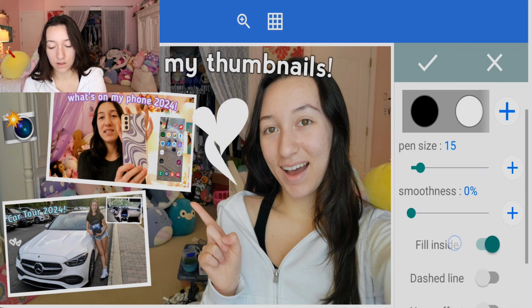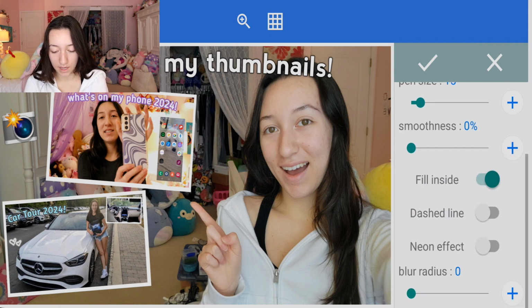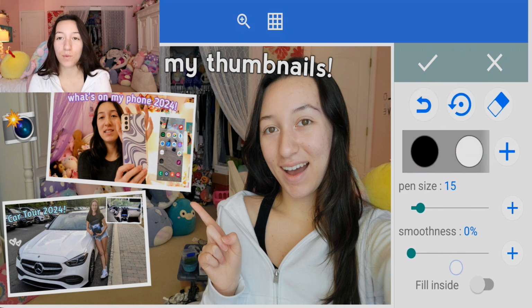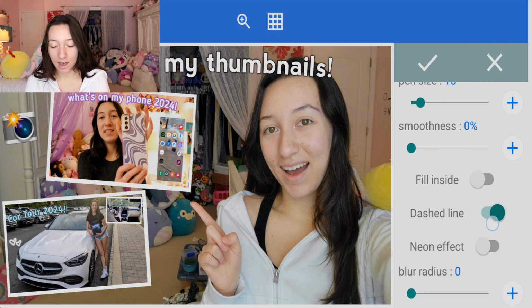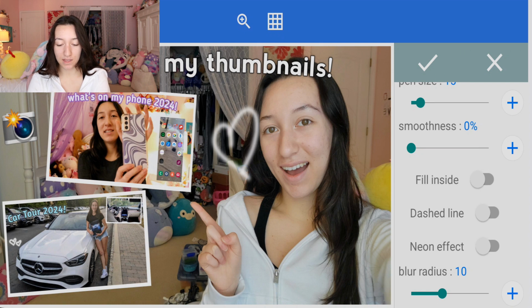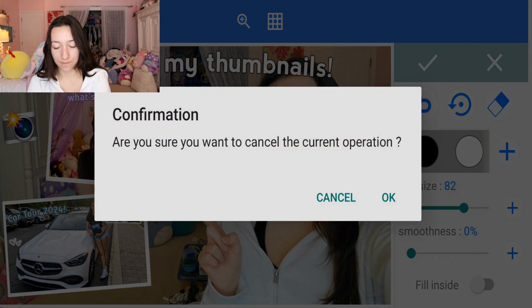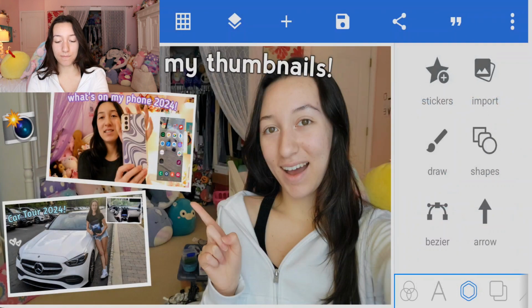So if you want it to be filled, you can create like shapes and stuff like that. And then this one is my favorite if you want, oh, and then also dashed line. Let's just, yeah, like that. I don't know why you would want to use that, but you never know. But my favorite is the blur radius. If you put it on 10, as you can see, it looks a little bit more faded, almost like a chalk look, which I really like. Obviously you can adjust the pen size as well, which is nice. But yeah, I'm not going to draw anything for this one because I just want to keep it like this, but that's how my thumbnails are done.